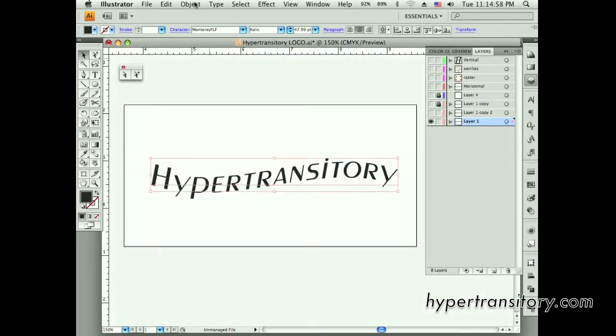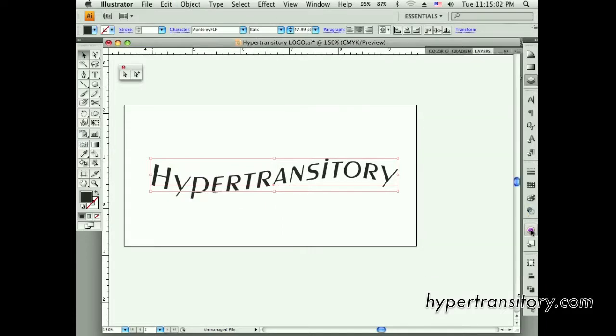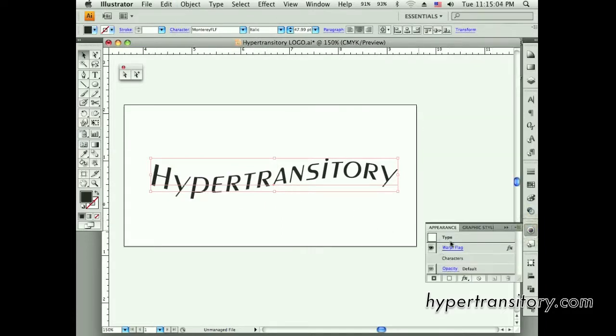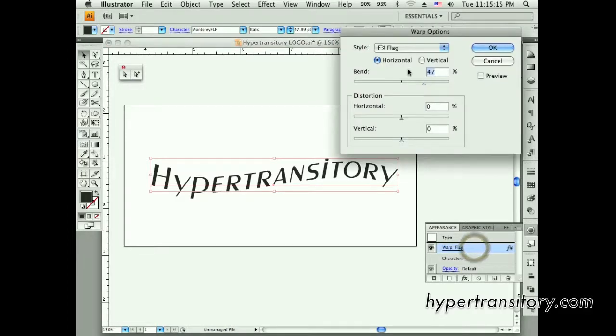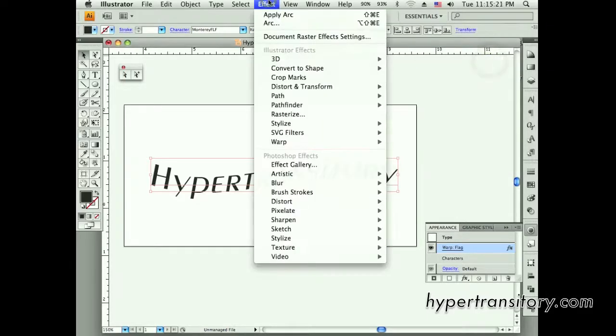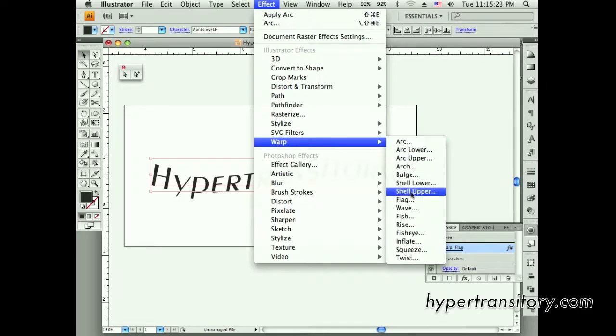You can see, when that says expand appearance, that's meaning that it's using the appearance palette. You can always tell what effect you've got applied by using the appearance palette. Okay, well, I've got warp flag applied to this right now. If I double click on this, I can get back to that effect real easily and change it and adjust it.